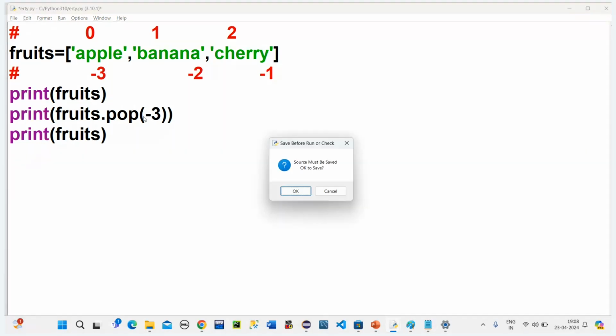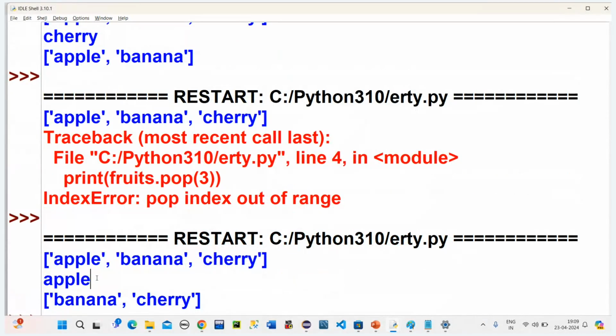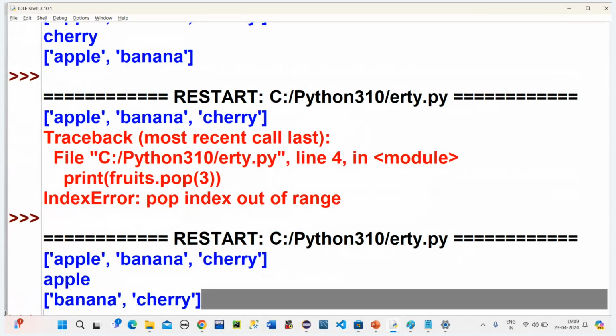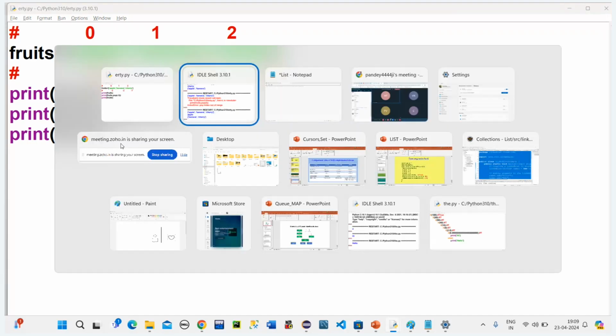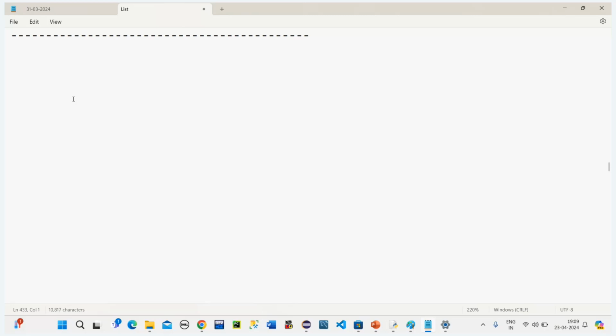Now let's see the execution. See, apple is removed, and finally we are having banana and cherry. Yes. Okay. Now here, if I'm writing -4, that is out of the range. Okay. So guys, we have done with the remove method, we have seen this also. Now let's see the clear method.